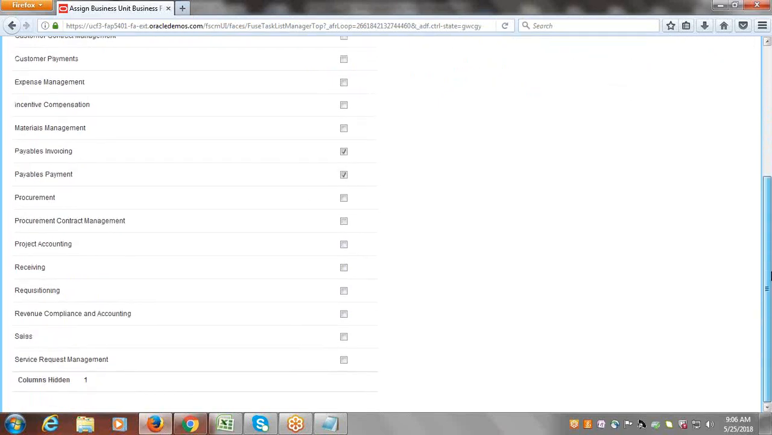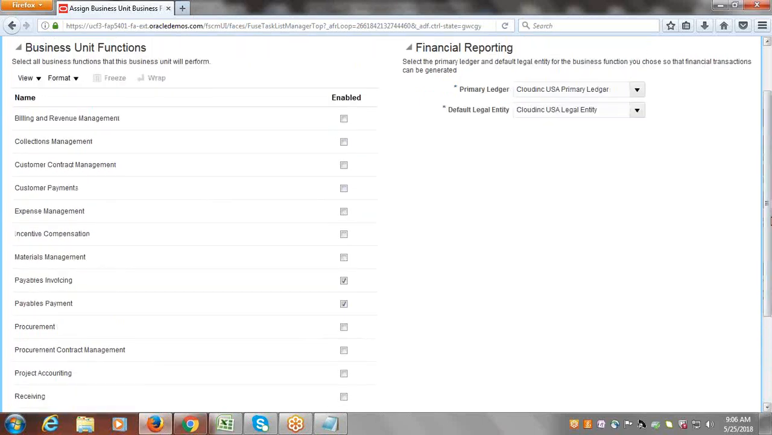What are the modules or business functions we are going to implement for this business unit? Those we have to select here. We selected for payables the same way. Billing and revenue management. If you are going to implement just receivables transaction process, billing is enough. Revenue management cloud services you may implement, may not implement. The common business function they gave, since those are tightly connected, even if you are going to implement just billing in receivables, enable it.